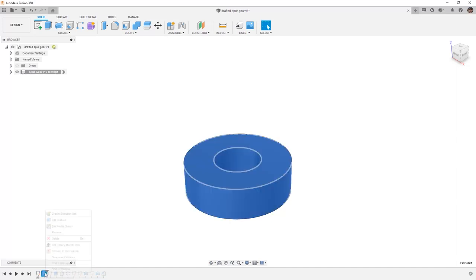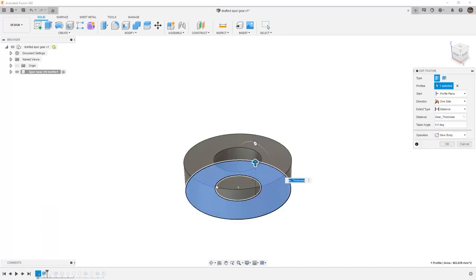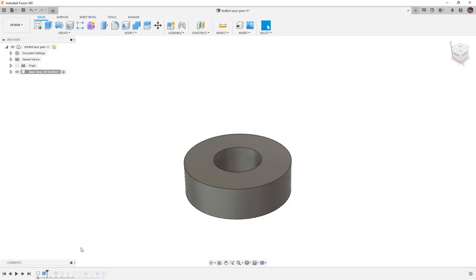If we take a look at the extrude, we can right-click and edit the feature, and we can modify the taper angle by adding a draft. We're going to do this by first using minus, and there's already a parameter in here called gear draft. We're going to set it to gear draft and say OK.